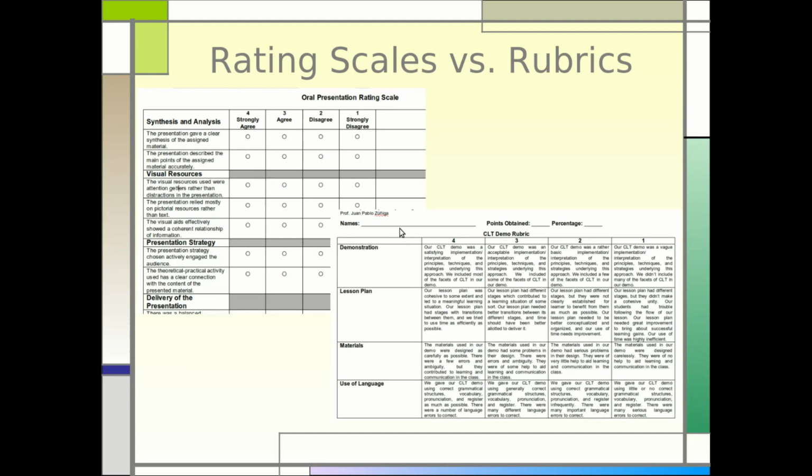Okay, I would like to draw your attention towards the distinction between rating scales and rubrics, because sometimes these two terms are used interchangeably, or students design an instrument and say, okay, this is a rubric, and I say, no, actually you designed a rating scale. So on the left, we have a rating scale. So we have criteria and a scale with just spaces for the teacher or students to mark.